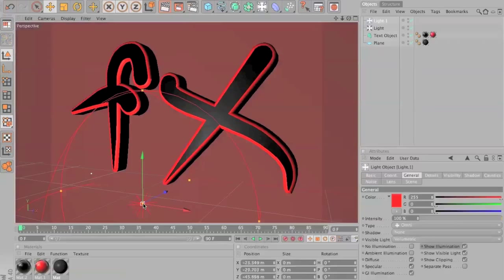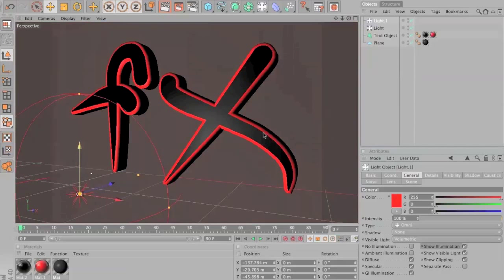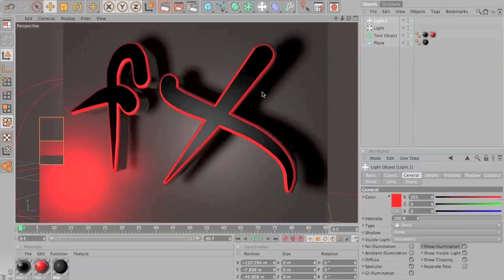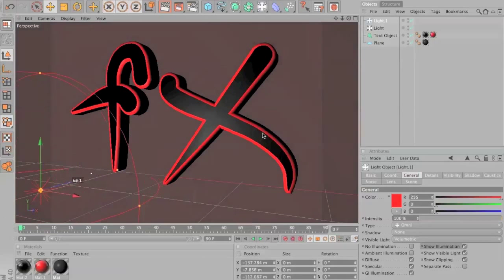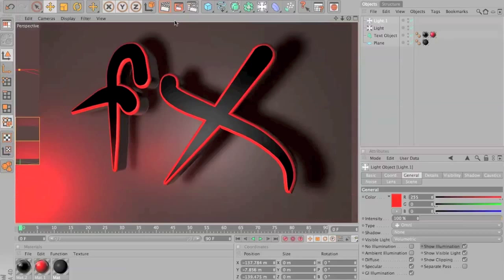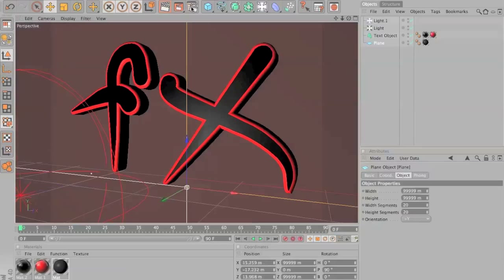Actually, I'm going to move that light. I'm going to move it over here. Now let's test this out. So if the light's in the corner now, let's move it more in the corner. Alright, now that's better. Okay, so when you want to save it, you click on this.